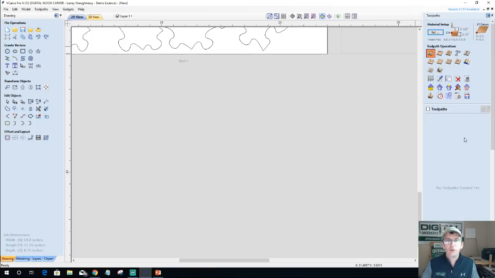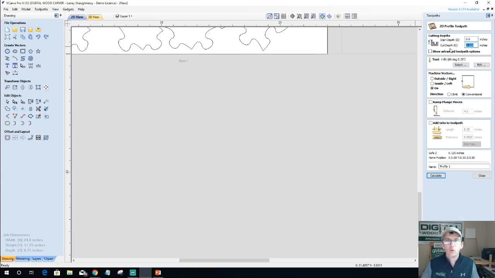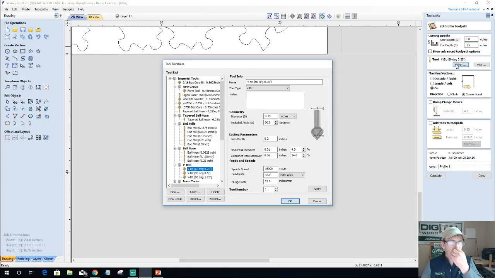And I'm going to create a profile toolpath. I'm going to go for a cut depth of 0.25, 0 to 0.25. And I'm going to use my 60 degree V-bit. Let's do an end mill so you can kind of see. We'll do an end mill.